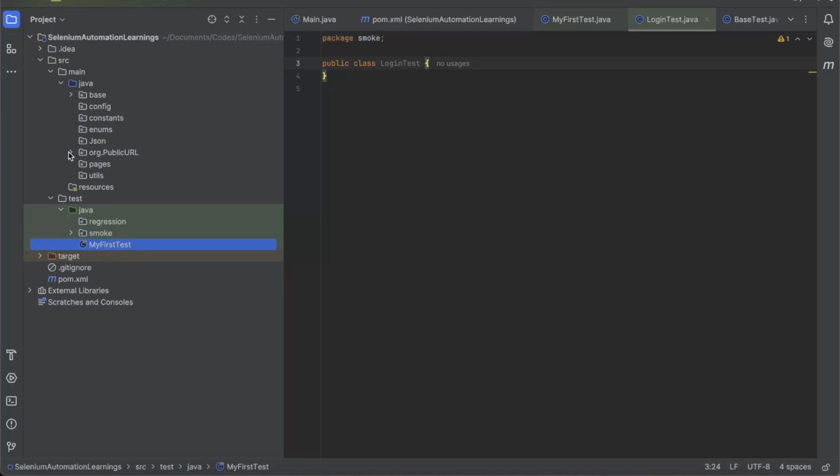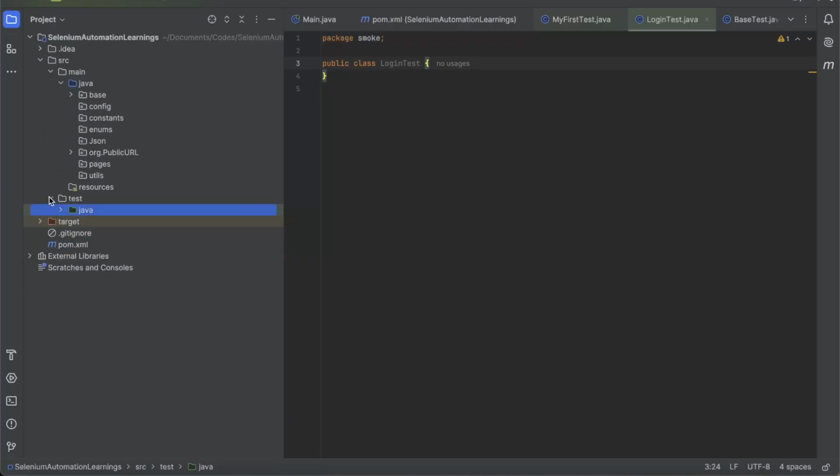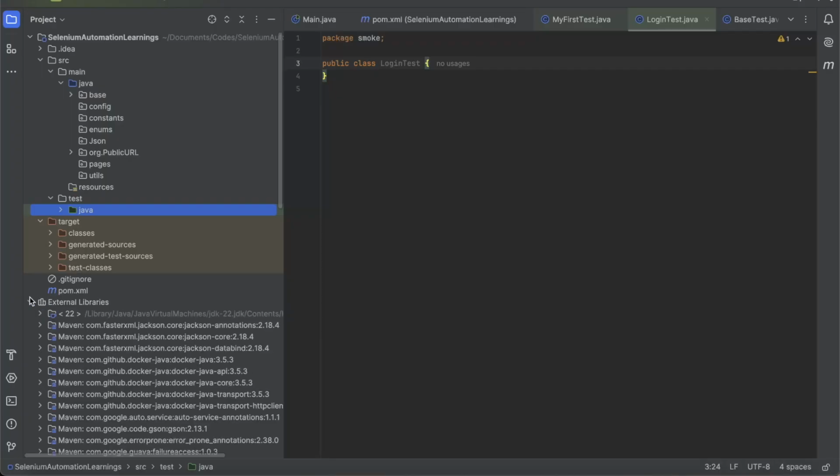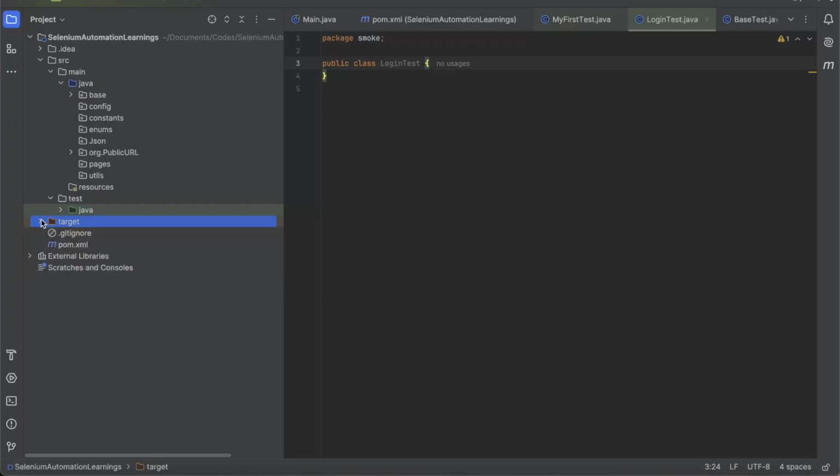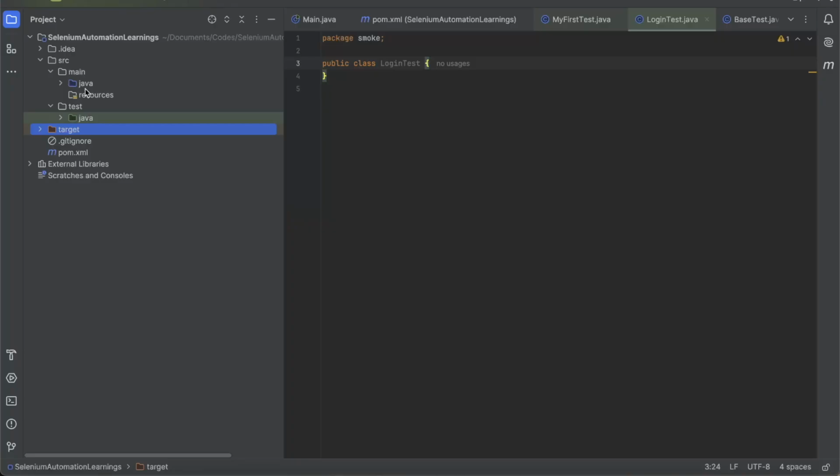Right now let's talk about the resources folder a little bit. Over here you can see test Java, and this is the target folder, and these are the external libraries. We will talk about this later, it's not needed for now. We are going to focus on the resources folder first. So I just showed you src main Java. Now it's time for src main resources. Now what goes under resources, let's talk about that.